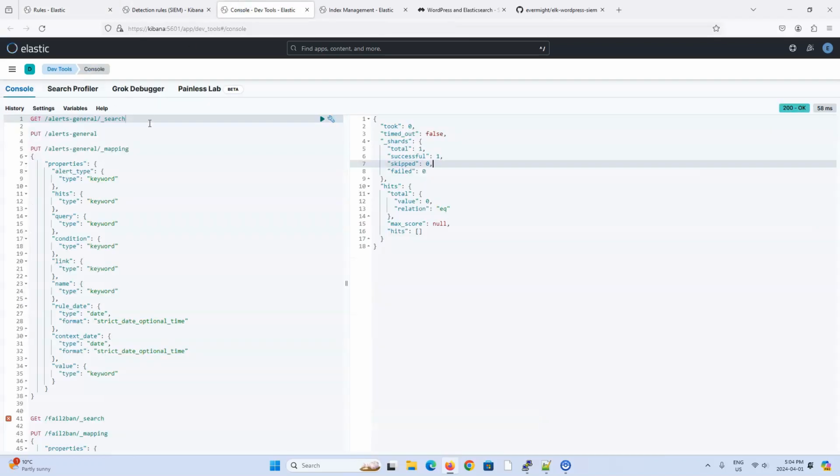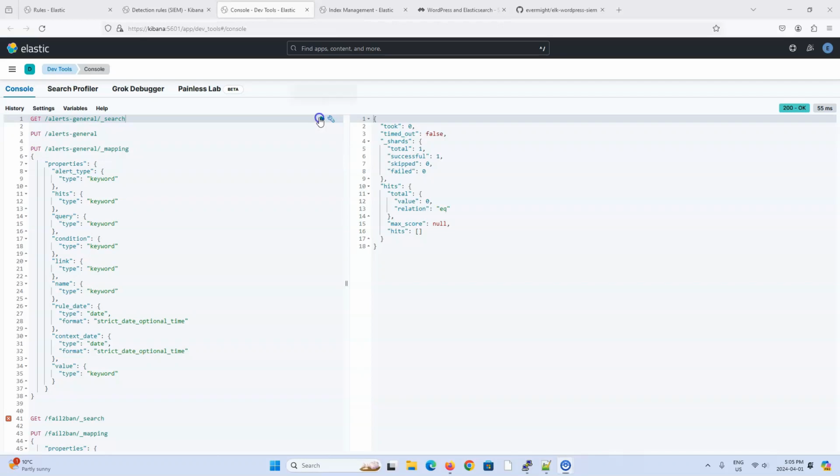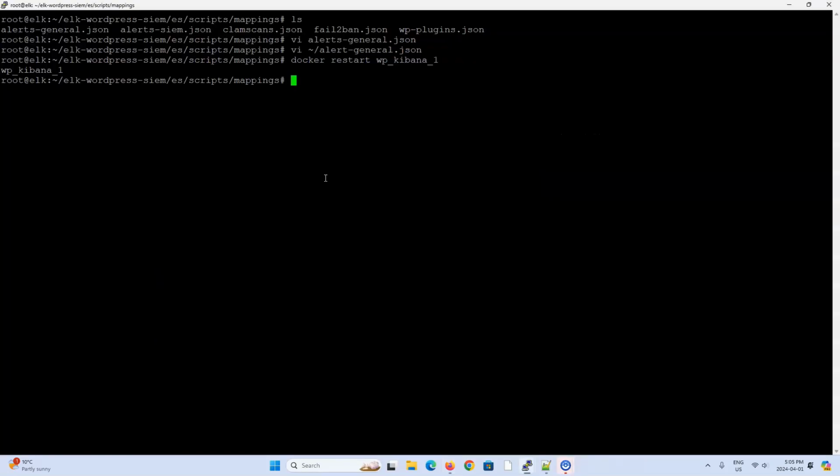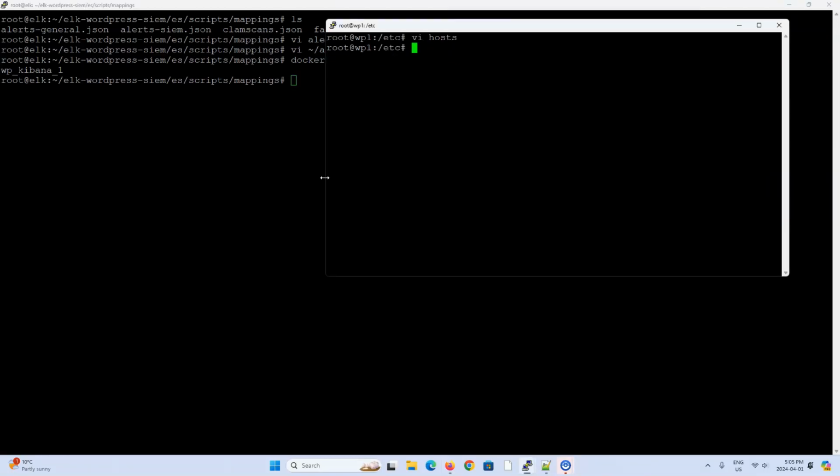And if I were to do a search, I don't expect anything to come through yet. Okay, good. Nothing came through yet. So let's remove the ping file on our WordPress server. So let's go back here. This is our WordPress 1 server.